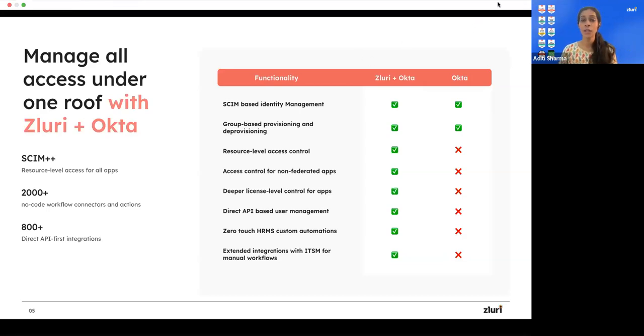And as you can see, I'll quickly walk you through this table to show you what you get through Zluri plus Okta versus just Okta. Of course, SCIM-based identity management is something you can do with both Okta and Zluri plus Okta. In addition to that, group-based provisioning and deprovisioning is again something which not just Okta, but also Zluri plus Okta offers. But where Zluri plus Okta gives you an edge is resource-level access control, and access control for non-federated applications which don't have a SCIM connector. We also offer you deeper license-level control for applications.